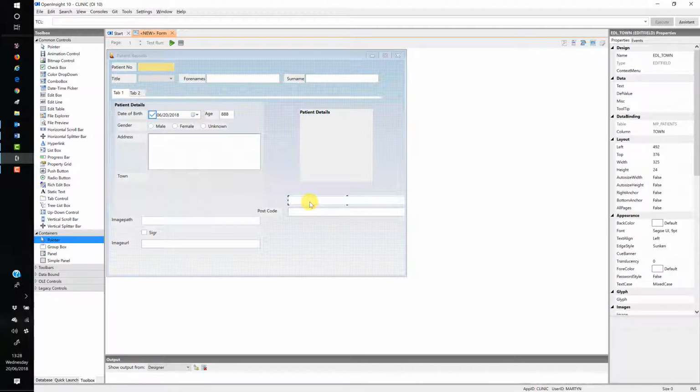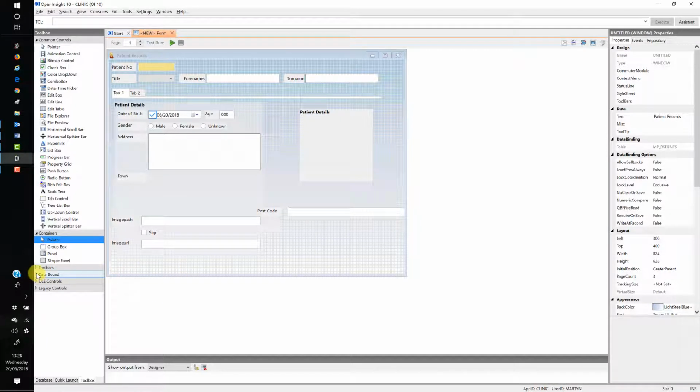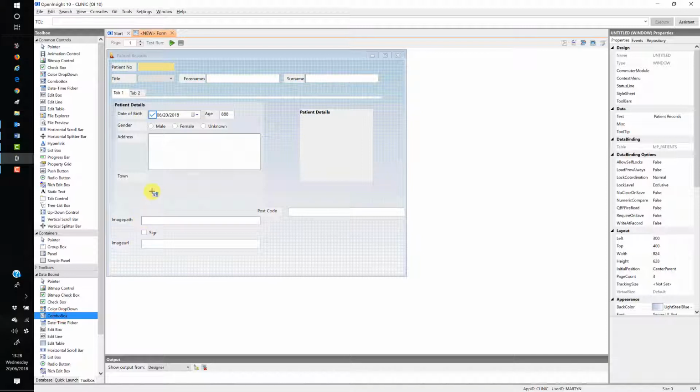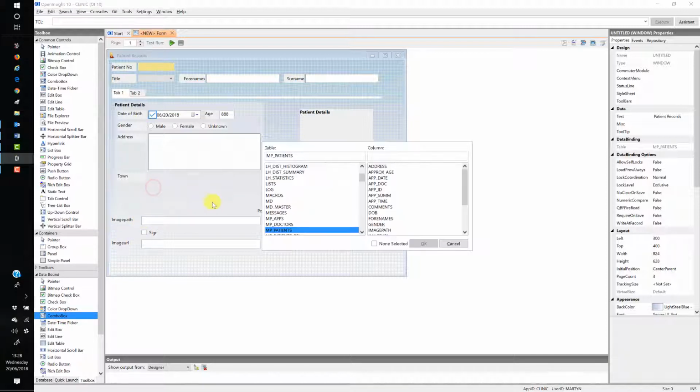Town, I actually want that to be a combo box as well, so we're going to delete that, and we'll come down to the data bound controls. We'll grab a combo box and we'll control and drop that onto there. Now we need to tell it which column it's associated with. It knows we're in MP Patients table, and the column that we want is, surprise surprise, Town, that one there.